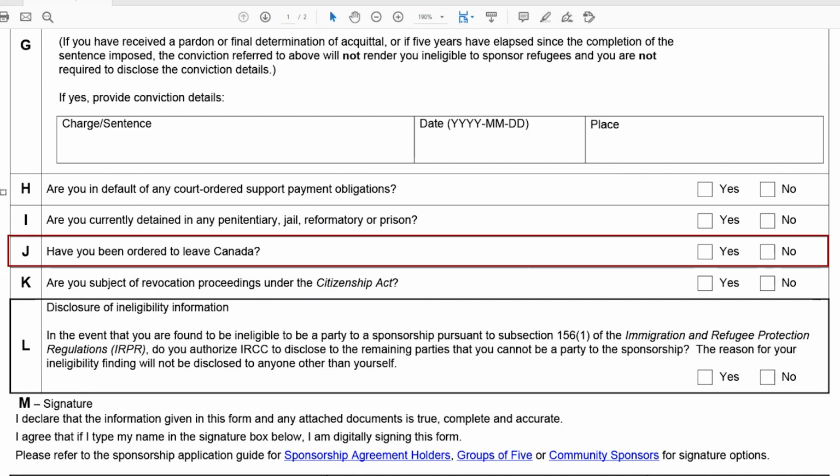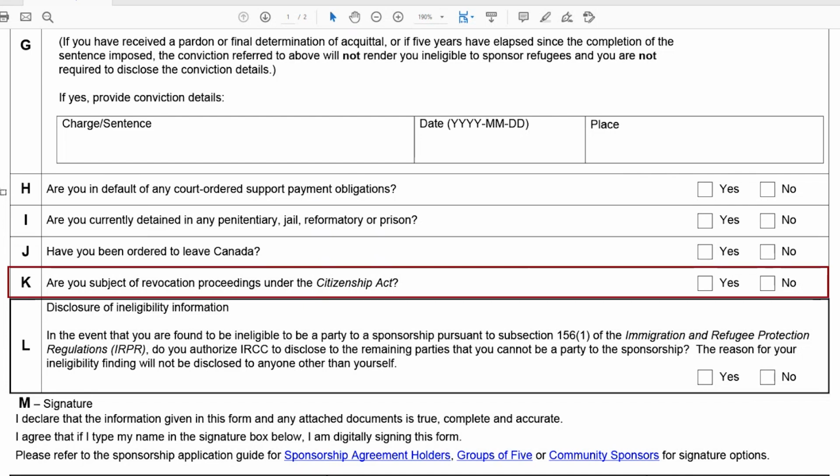Section J, you would also need to indicate if you've been ordered to leave Canada. So if you have status in Canada and it is being revoked or being taken away, you would need to indicate yes, that you have been ordered to leave Canada. Section K is similar. You may not have been ordered to leave Canada yet, but your case is being reviewed for revocation. So is there a current review of your immigration status taking place right now? If that is the case, then you would have to indicate yes.